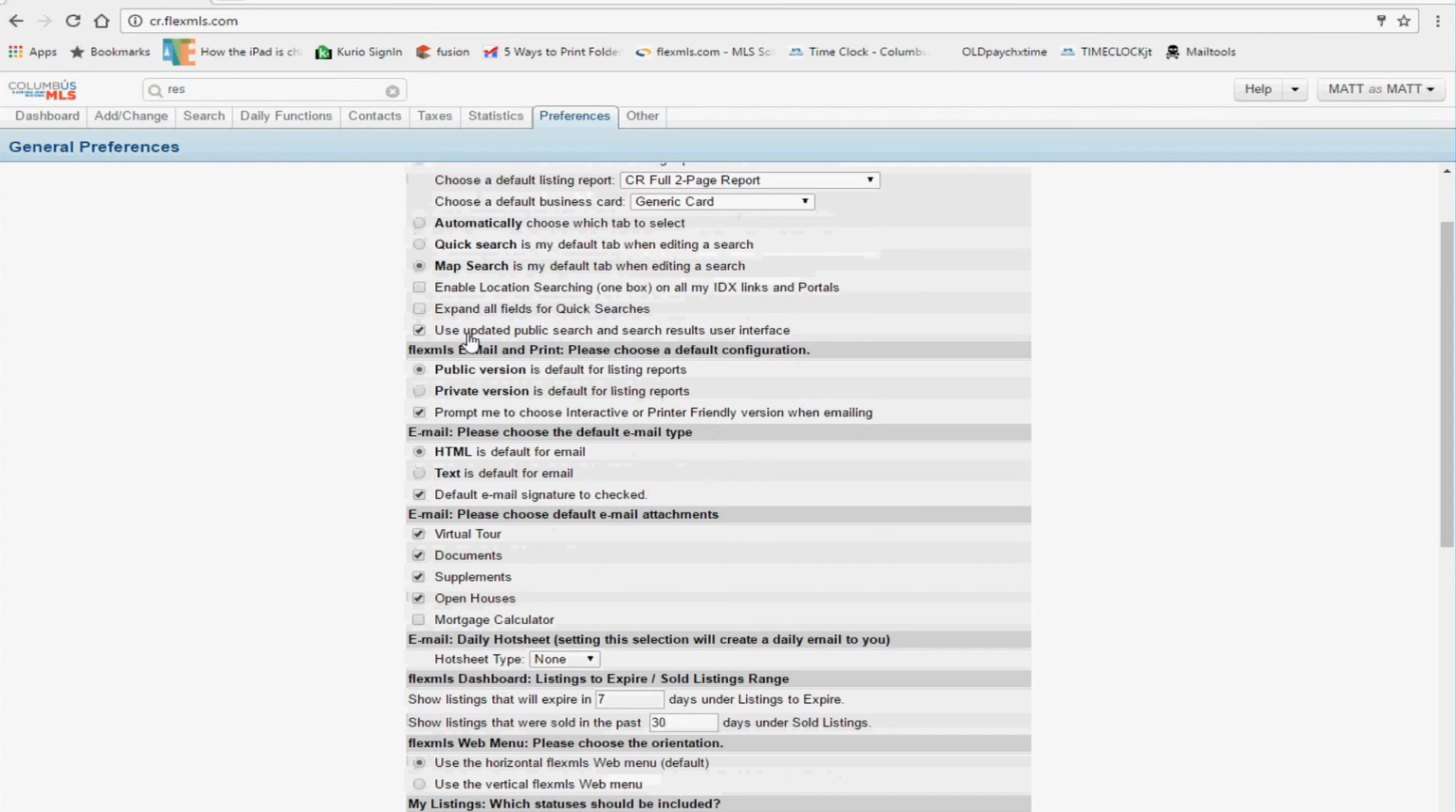Scrolling down, email and print. Do you want the public version for email and print as the default or the private version? Now, again, you can always change this. But remember, the public version is the one you should give to the public. So that's probably going to be your default for email and print. You can always change it to the private version if you're printing it for yourself or emailing it to another agent. Because remember, and this is very important, the public version is for the public. The private version is for the agents.